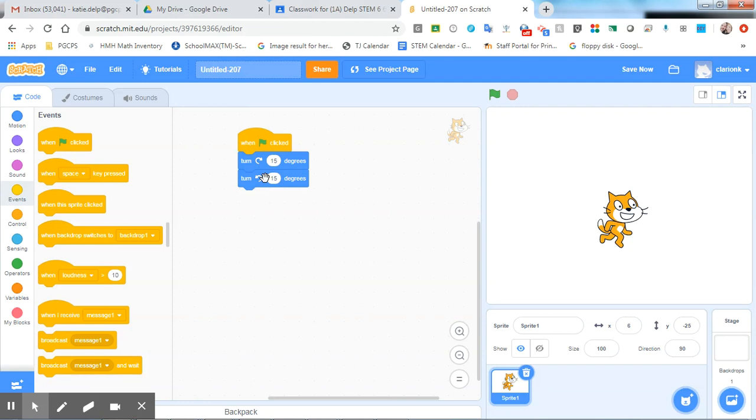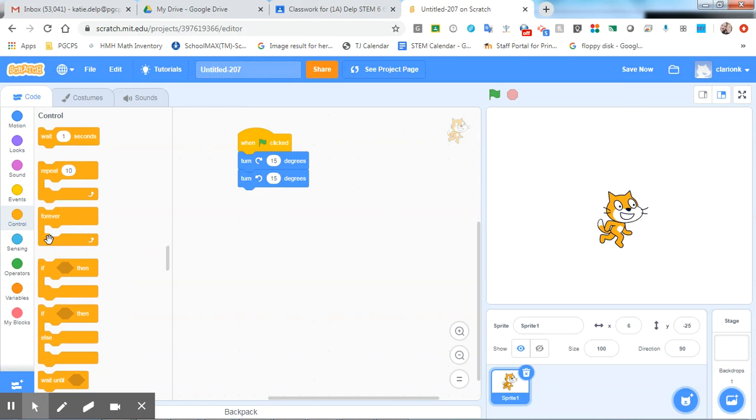And oftentimes this is going to cause us problems, which is why we have what's called a wait block under the control category. By putting this wait block in between those two commands, we can create a sequence. We're basically telling him when the green flag is clicked, turn to the right 15 degrees, wait, and then turn to the left 15 degrees. So now whenever I click the green flag, look at what Scratchcat does. Okay, he's actually turning 15 degrees to the right, waiting, and then turning 15 degrees to the left.